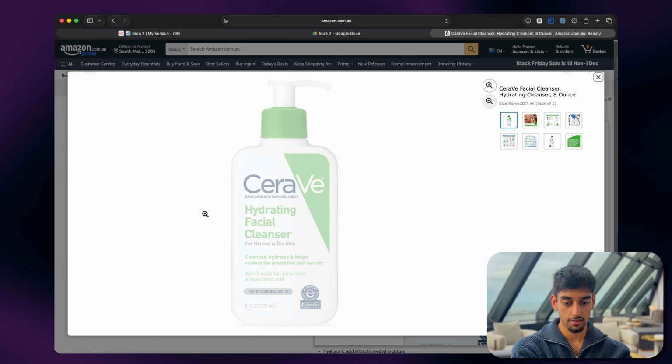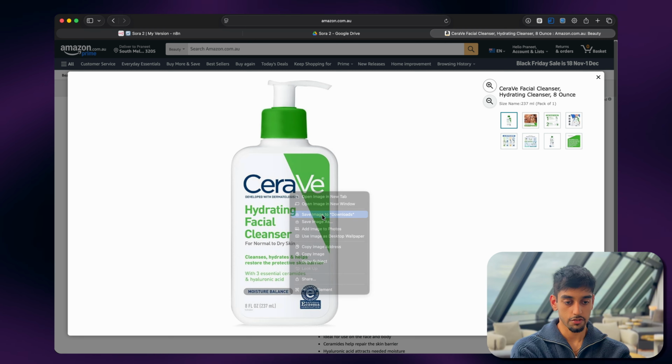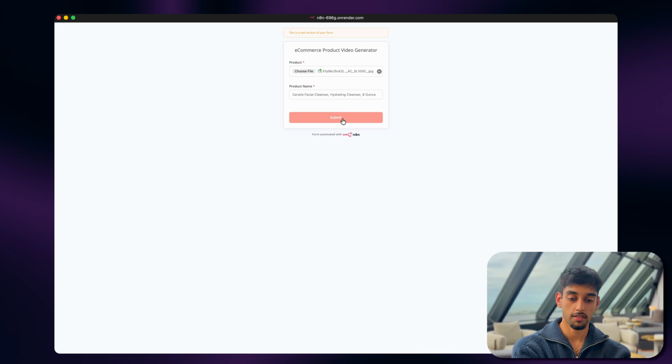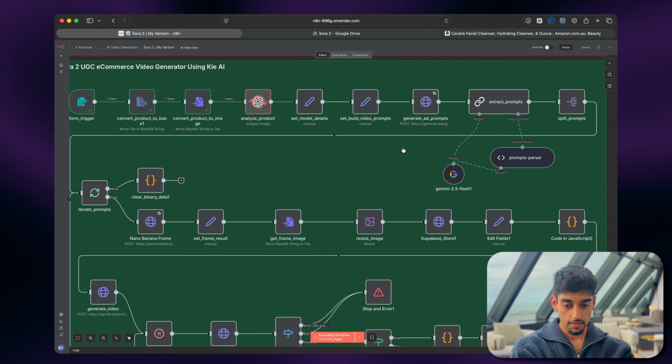So let's just firstly click into this. Let's save this image to downloads. All right, so I just filled out the form, entered in the product image as well as the product name. Let's hit submit. You can see here that the system is now running.